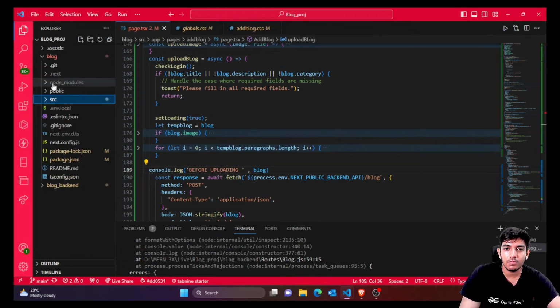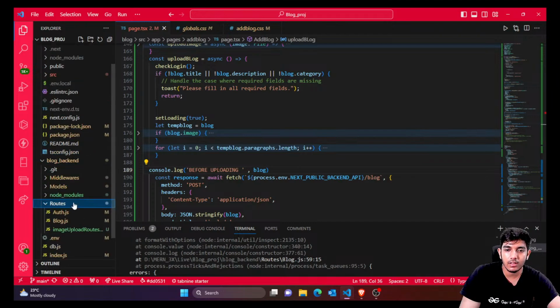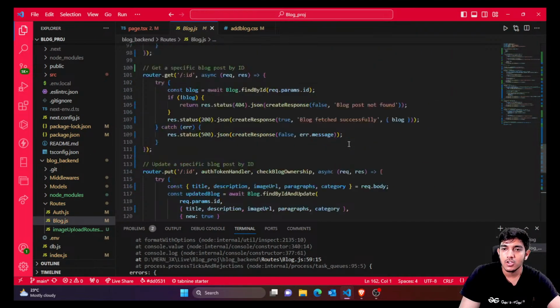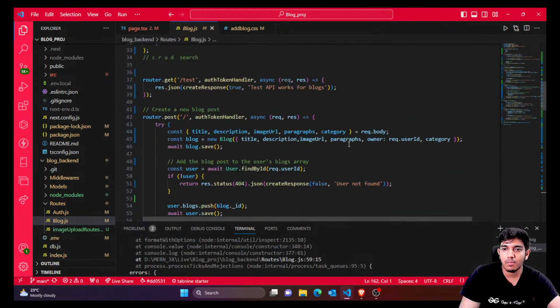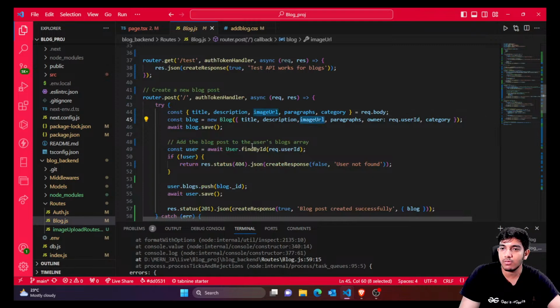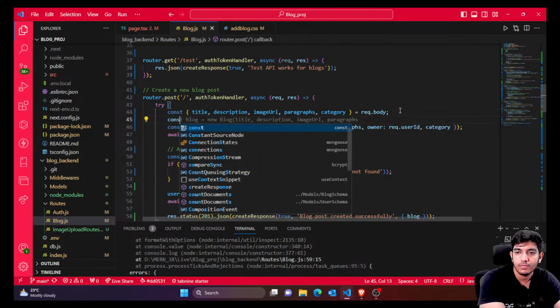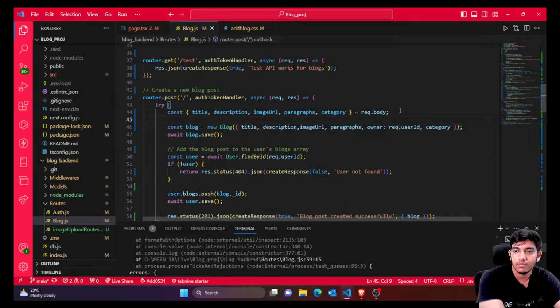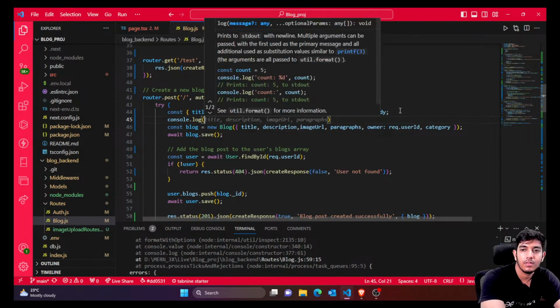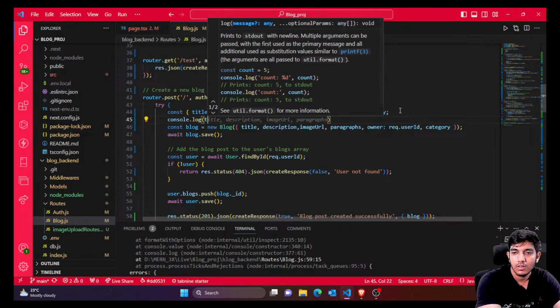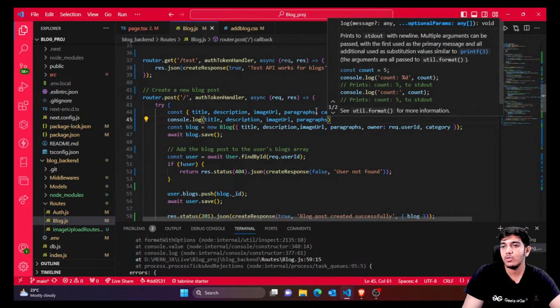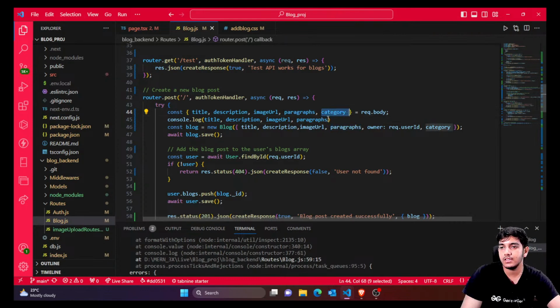Let's go to the backend URL. Okay, I think there is some issue with the backend URL. So whenever you add a post request here, you can see we are getting an image URL. Fine, everything is fine here. Okay, so I'll just type console.log. Let's try to print everything so that we can see things.